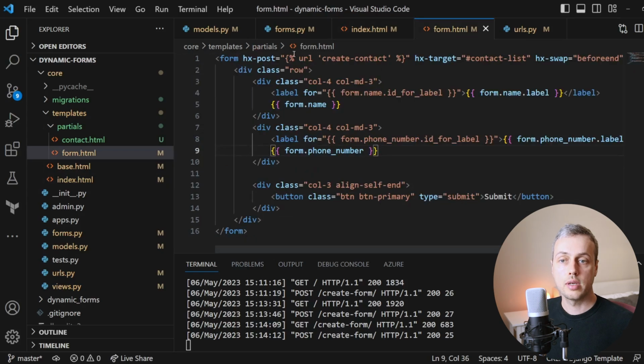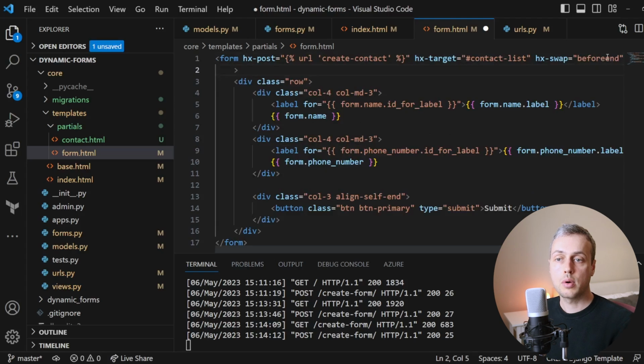Let's go to form.html and I'm going to create a new line here after the hx swap. And what we're going to add here is another attribute called hx_on. And the first parameter to this is the event that we're listening for. In my case, it's going to be the after request event. After the event name, we put a colon, and then what comes after that is any actions we want to perform on that event occurring in the document.